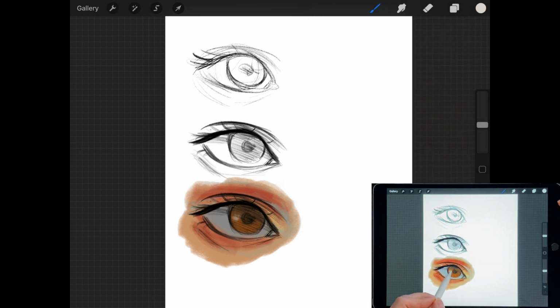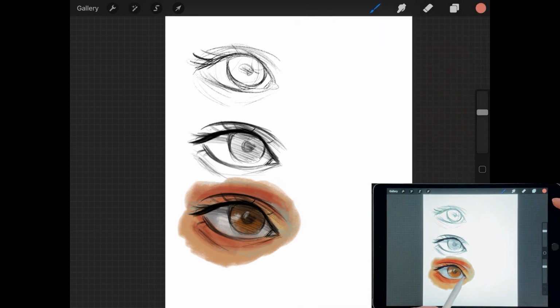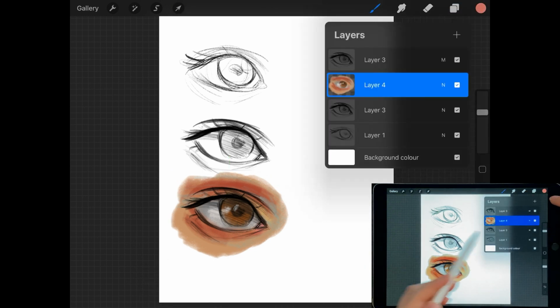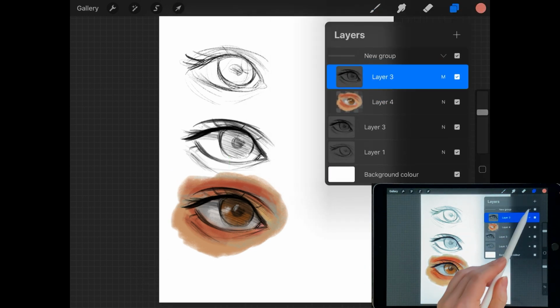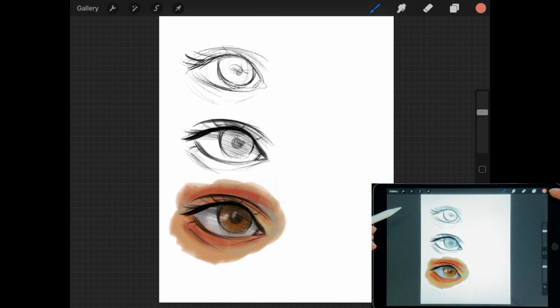So you can see here I'm adding some highlights. This is still the rough stage. I'm being very careful with how much white I add to the eye, but still maintaining that spherical shape by keeping the shadows around, let's say, the edges of the ball, if you were to look at it. So I've grouped those layers together so that I can move them together easily, and duplicated for my next step.